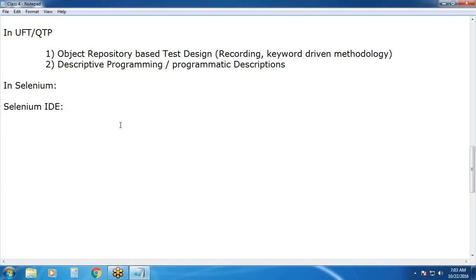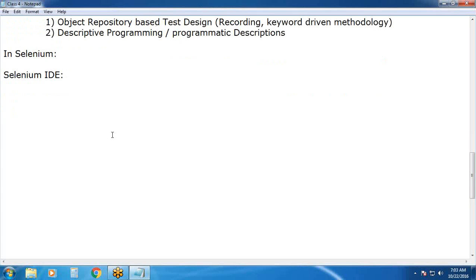In Selenium, suppose we use Selenium IDE, then how to create basic tests? One is the recording feature, which is there in Selenium IDE. Or suppose if you know the syntax, you can type test steps using element locators and Selenium commands. Element locator for identifying the element, Selenium commands for performing operations on elements.